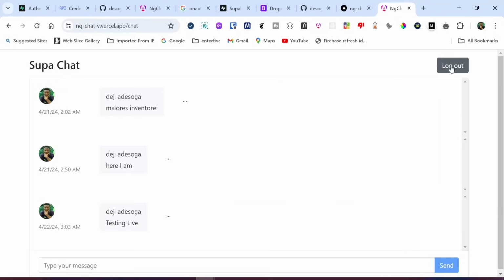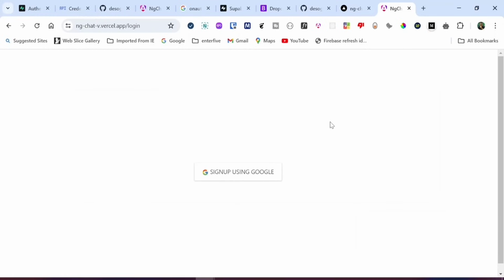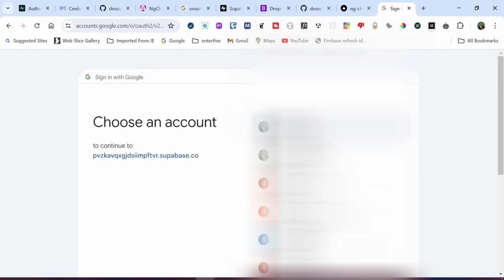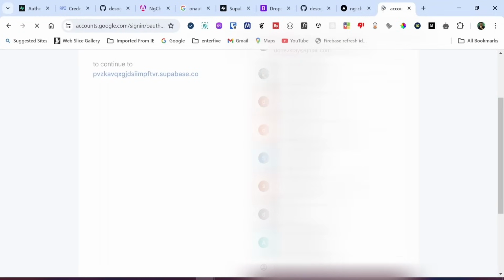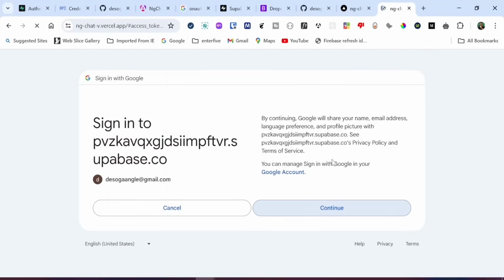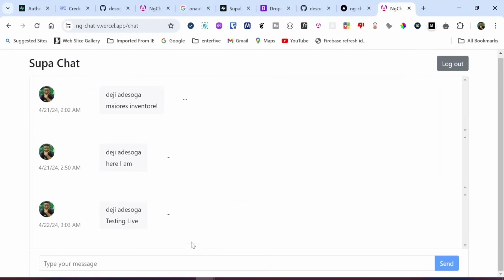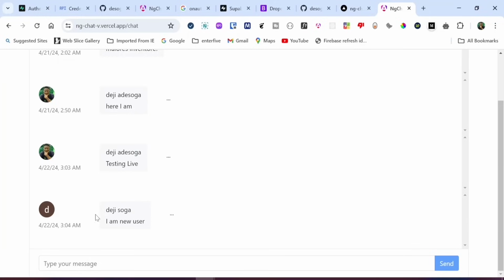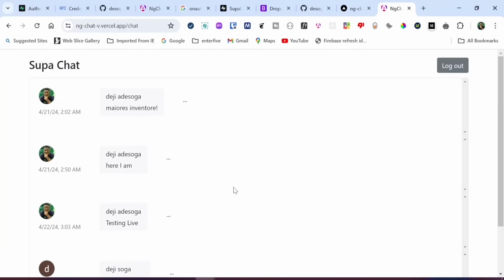We can also log out. Let's try and log out from this project. You can see the logout functionality works. Let's try and sign up using another user, a brand new user, to see how the dashboard looks. I'm going to select one of my accounts right here without an image. I'm going to select continue because this is a brand new account, and then we get navigated into the dashboard. Let's try and send a message with this account. I am a new user, and then click on send. You can see the account name, the account image, and the time as at when the message was sent. So you can see the live version of the project still has all the functionalities working the way they should.